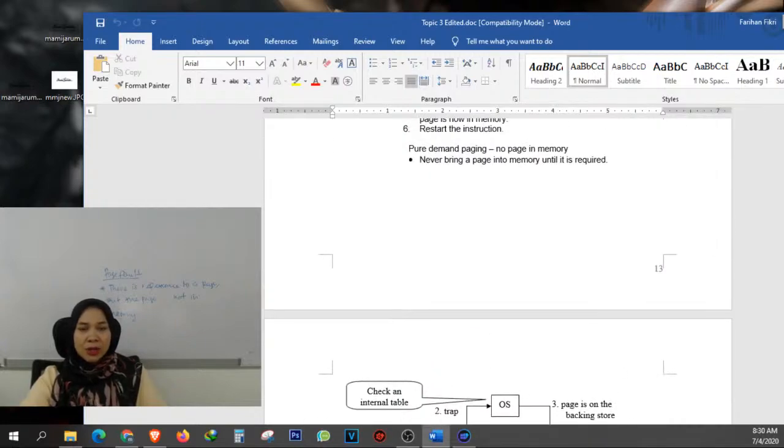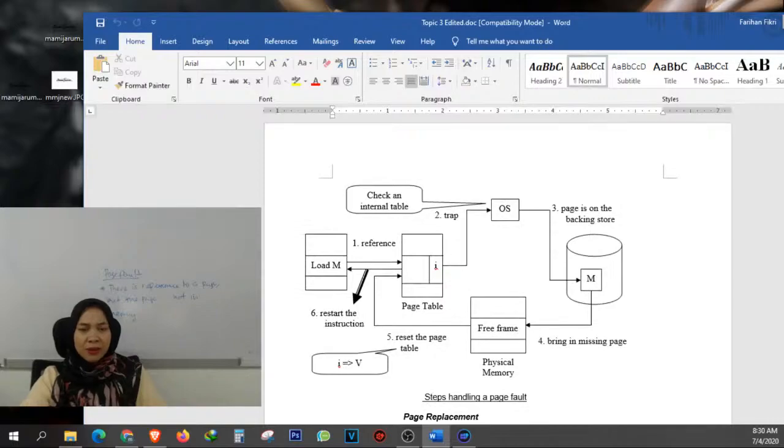Alright, so we can see from here 1. Alright, there is a reference to a page, but the page not inside memory. Ada reference tapi tak ada dalam memory. What happened? Alright, so number 2, OS akan handle the trap. Alright, check an internal table. OS will handle the interrupt.